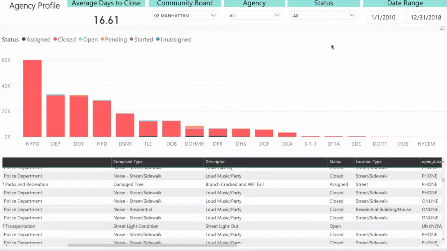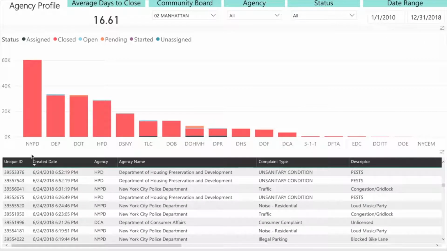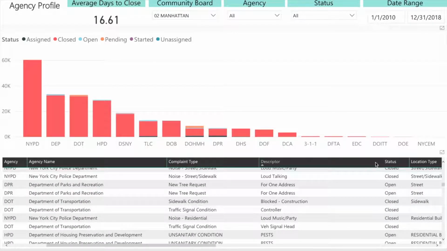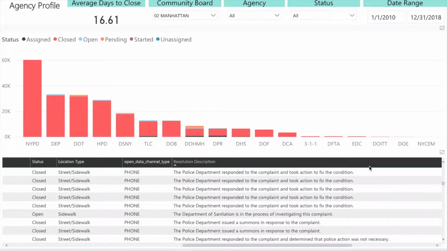As in page 2, you can see the 3-1-1 service request data for each request that falls under all of the input parameters. The data shows unique ID, created date, agency, agency name, complaint type, descriptor, status, location type, open data channel type, and resolution description.